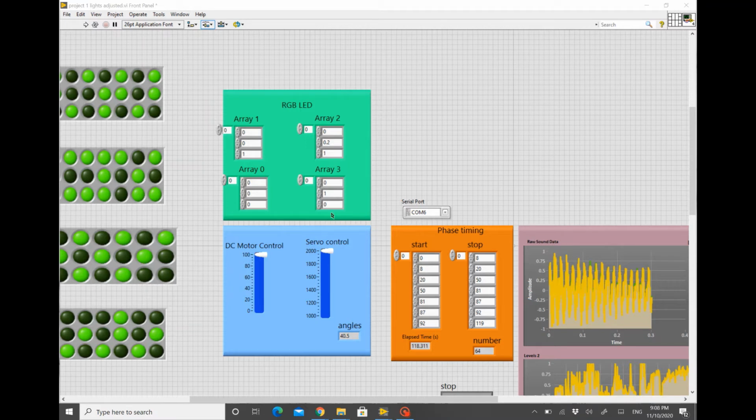Then we have our RGB LED. It uses 4 arrays. The values of those arrays range from 0 to 1. We chose specific values to control the colors of the LEDs.